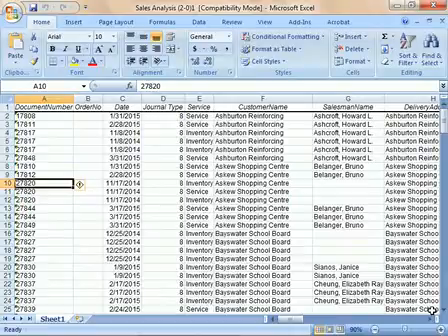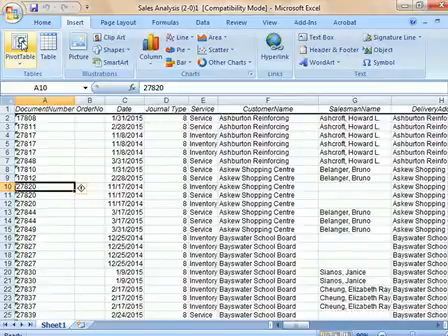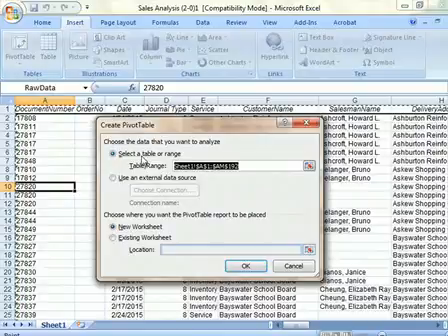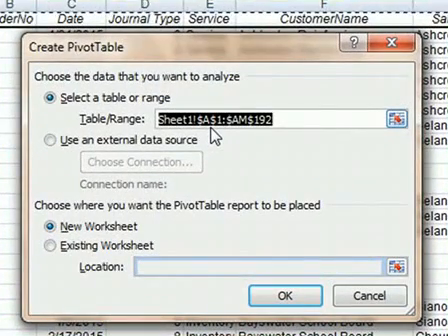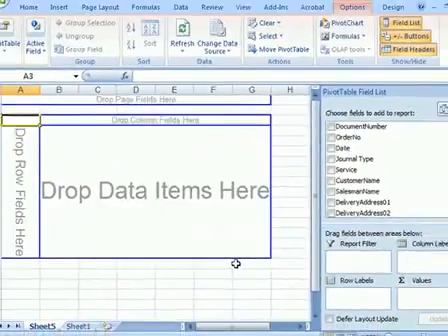Select any cell in the data list. From the Insert tab in the Tables group, select Pivot Table. Insert Pivot Table. Make sure that Select a Table or Range is selected. Make sure your data is listed in the Table Range box. Select where you'd want the pivot table to go, either in an existing worksheet or in a new worksheet. Select OK.